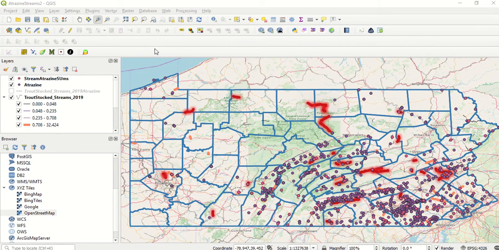Okay, now let's try to make a pretty map out of this. All I've done here, I made one minor change. I dragged the county above it, and I made it blue outlines with clear centers in the properties.